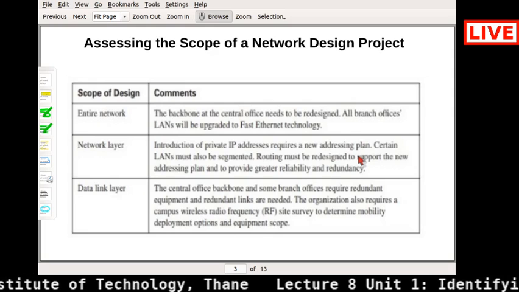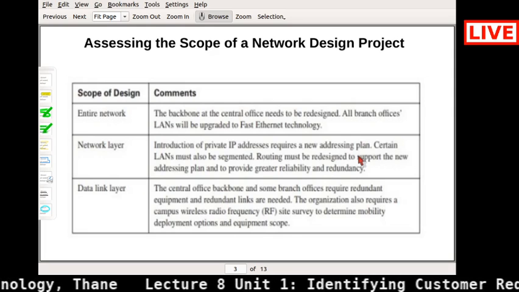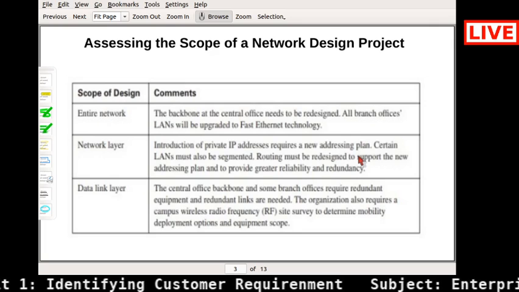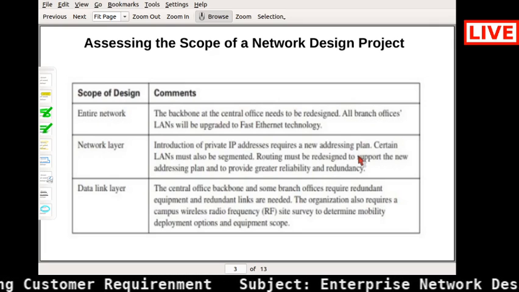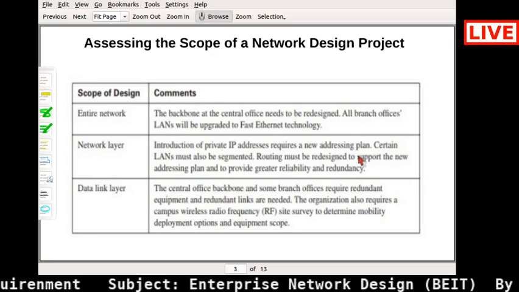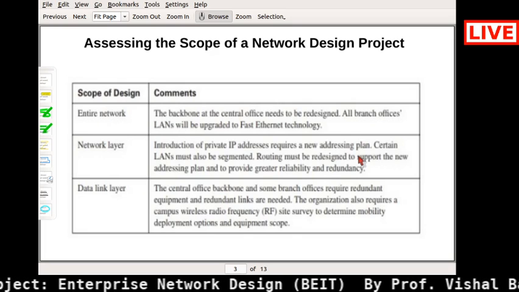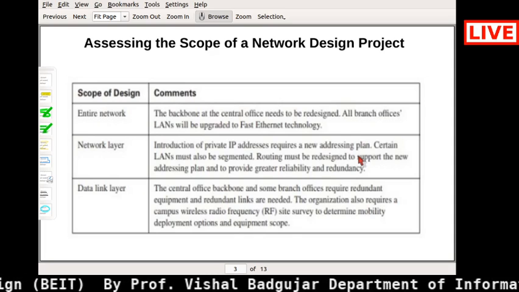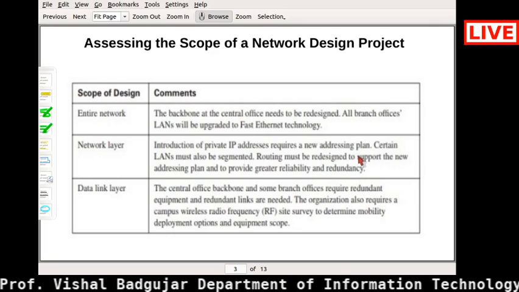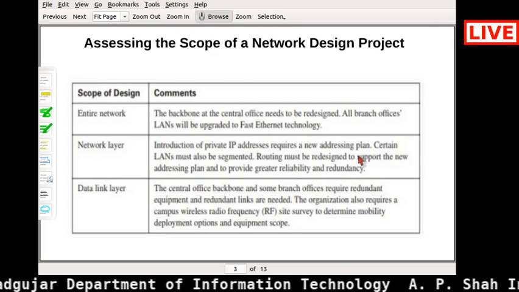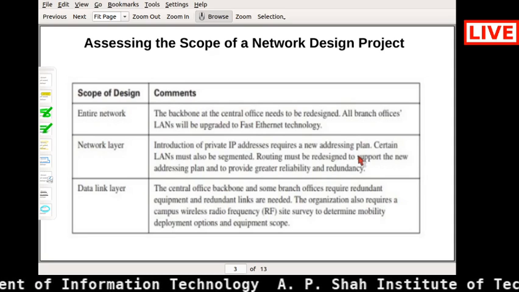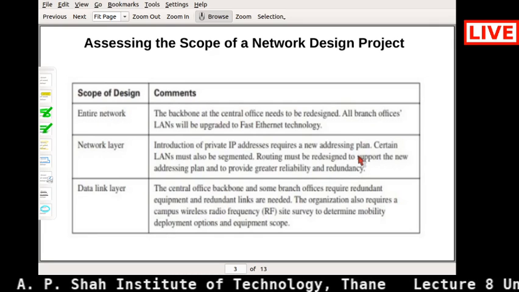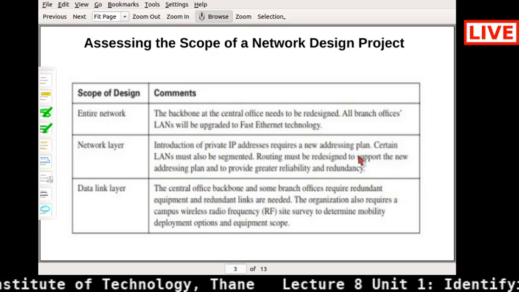The next one is the network layer, right? In the network layer, for example, if any organization wants to update their existing network, for example they need to upgrade their IP addressing plan, they need to add subnetting, or they need to add some VLANs, some security, right? So we can also define the scope of the network design at the network layer itself. This is one example. Again, the third example I am giving here is at the level of the data link layer, right?